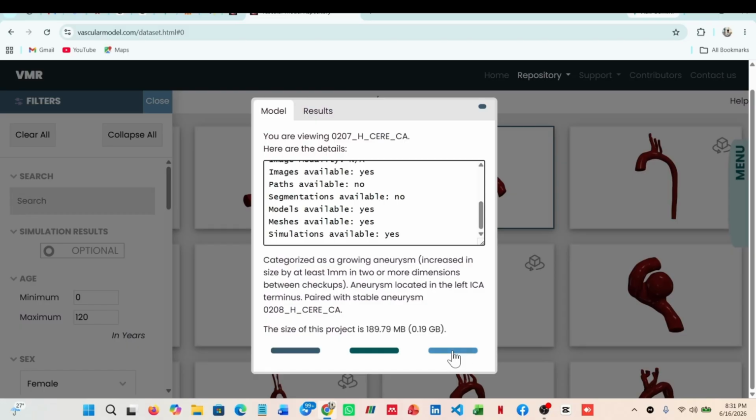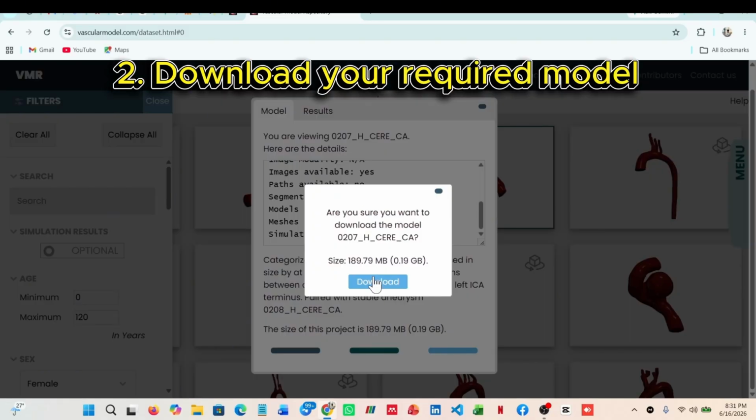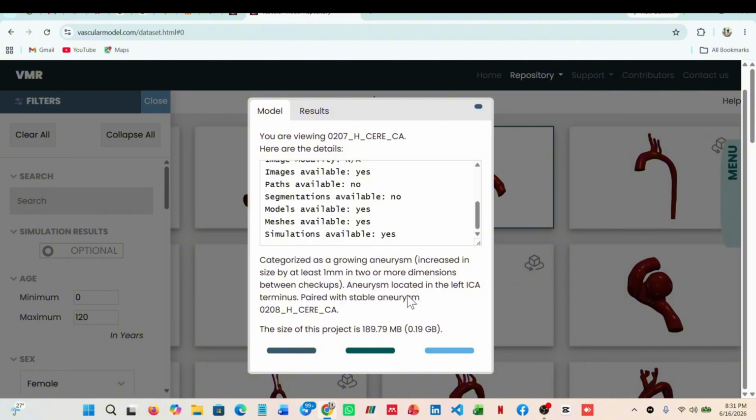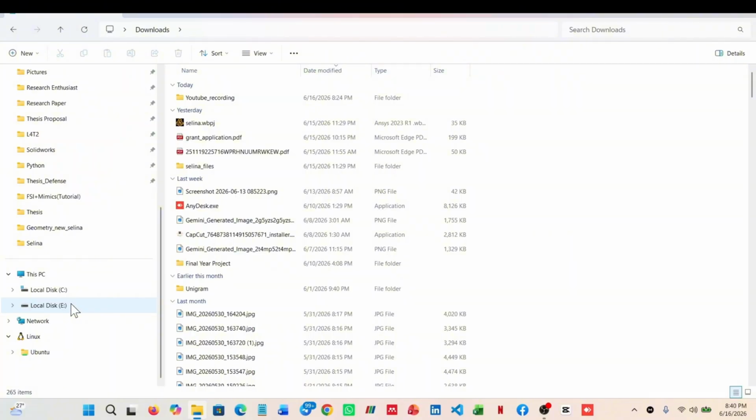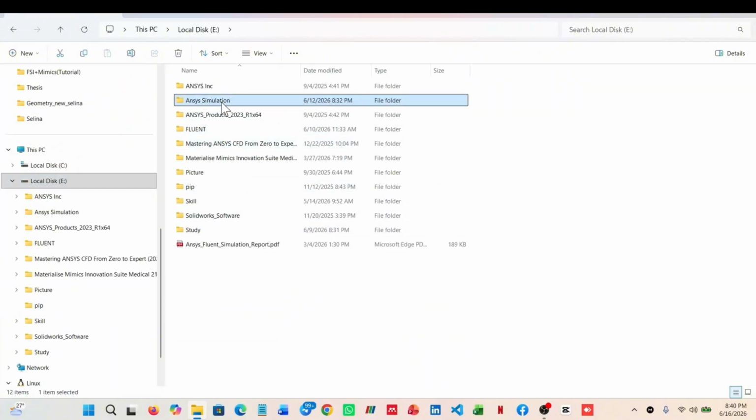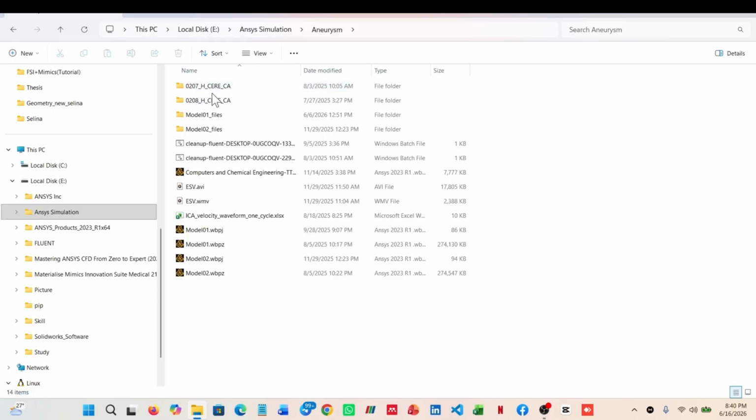So here I'm just downloading the model. It is being downloaded. So my download is complete. I'm just going to the location of my download. So here is the file I have downloaded.